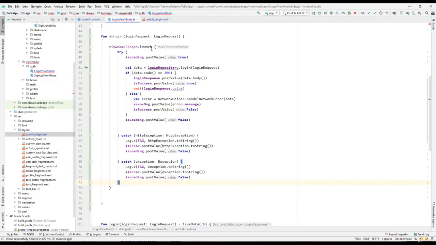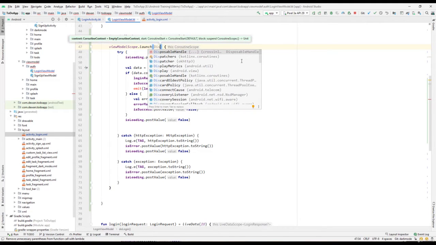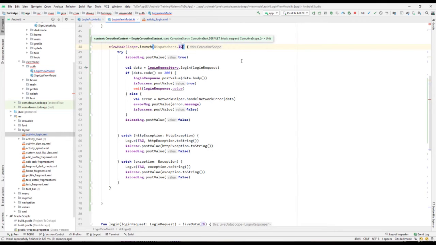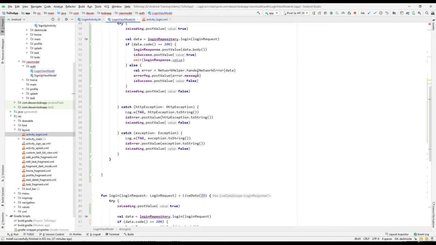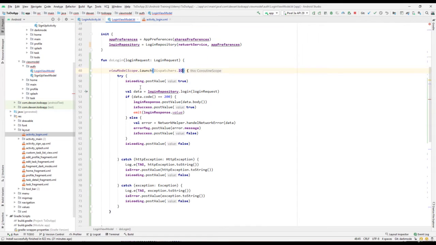Now let me check this launch builder. I'll launch it and pass a dispatcher, so I will run in the IO thread. It's a separate thread that we want to run, so we create Dispatchers.IO. Since this is a background thread, we have to make use of postValue, and there is not much we can change over here. Only if the request code is 200, then we are getting the login value.